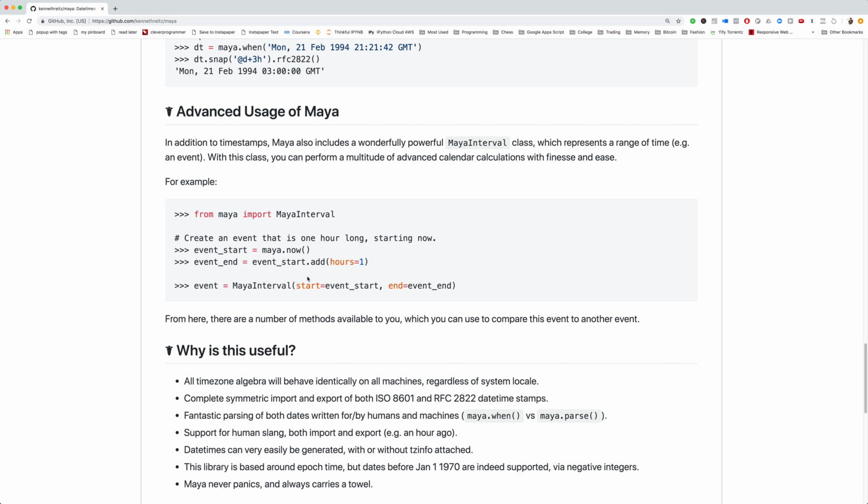And then you can use this thing called Maya interval class. So it's a really powerful class. And you can give it a start date of event start, and you can give it an end date of event end, and it automatically can create that event for you.